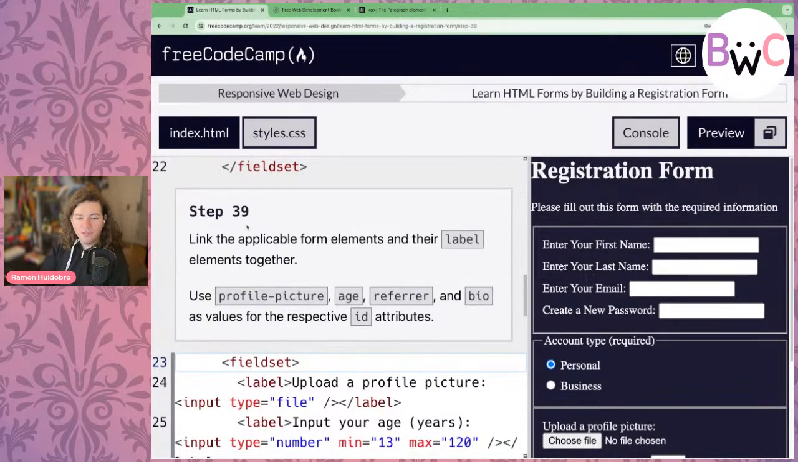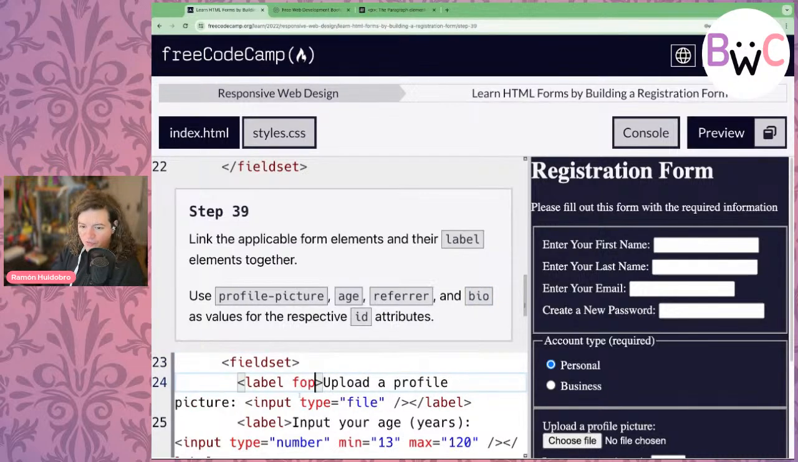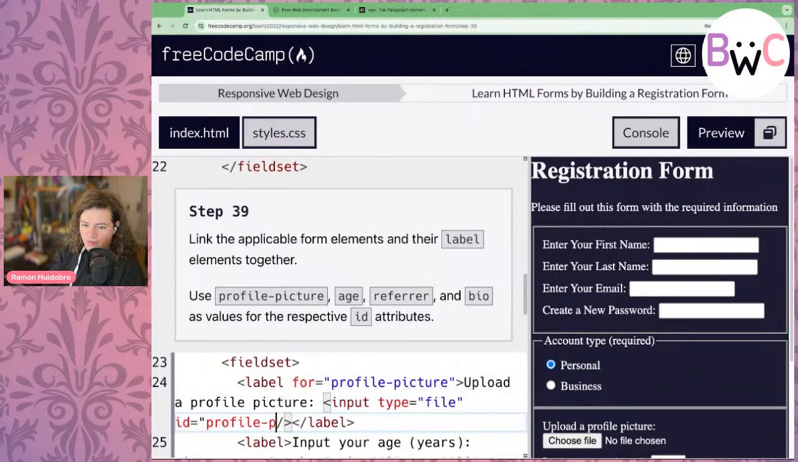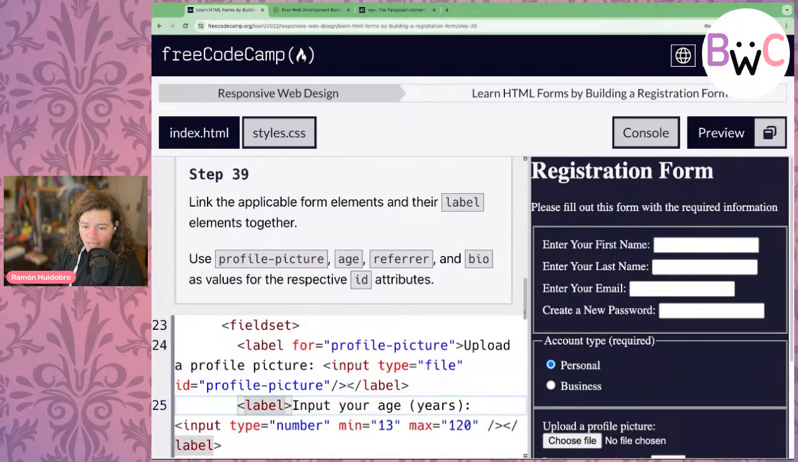Cool. So now we need to do our accessibility and link the inputs to the labels using these IDs: profile picture, age, referrer, and bio. So first we'll start with the profile picture. So label is for profile picture. The input will have the ID of profile picture. So that's done. Next is age.